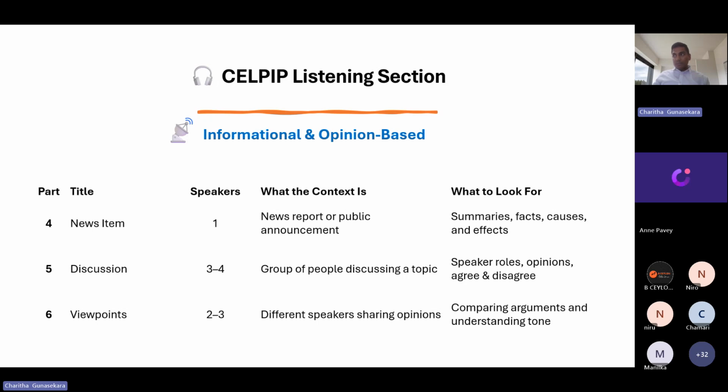So knowing their roles will help you to understand their opinions better. What each person thinks about the topic, you need to understand. And you also have to note down when 3 people are talking, some of them might agree on something, some might disagree. So note down who agrees on a particular point and who disagrees on a particular point, because that question is very common in this part, right?